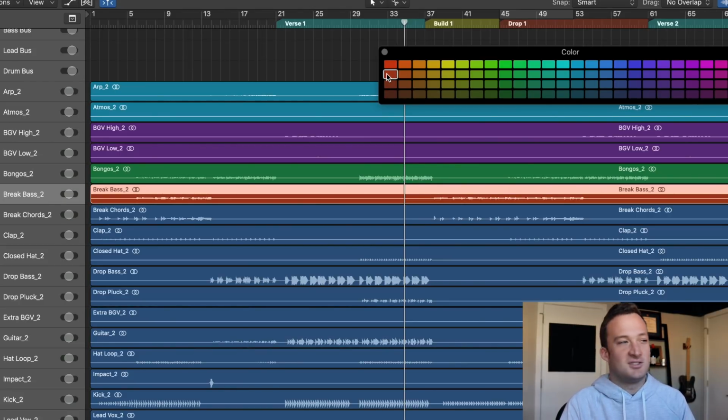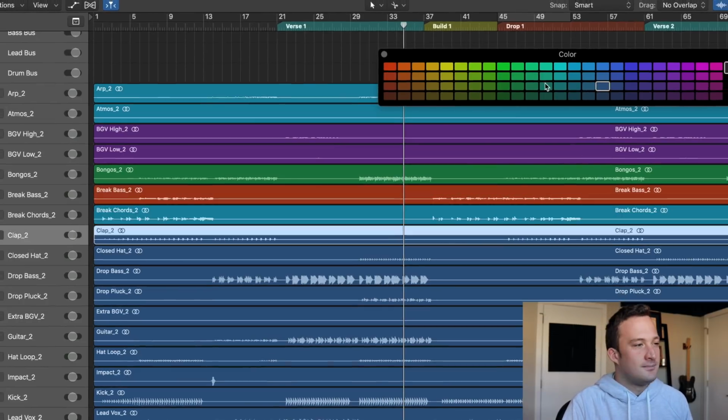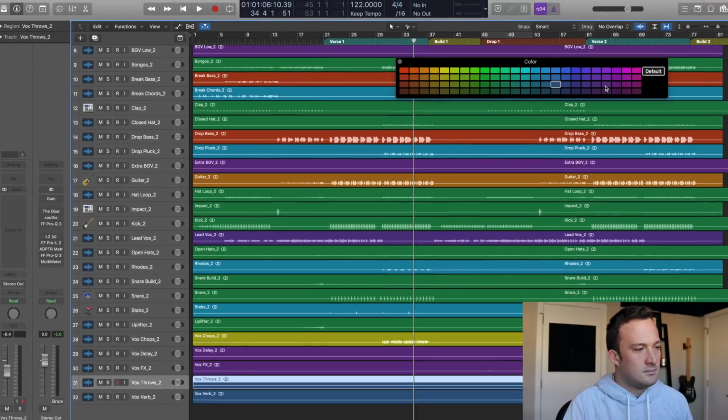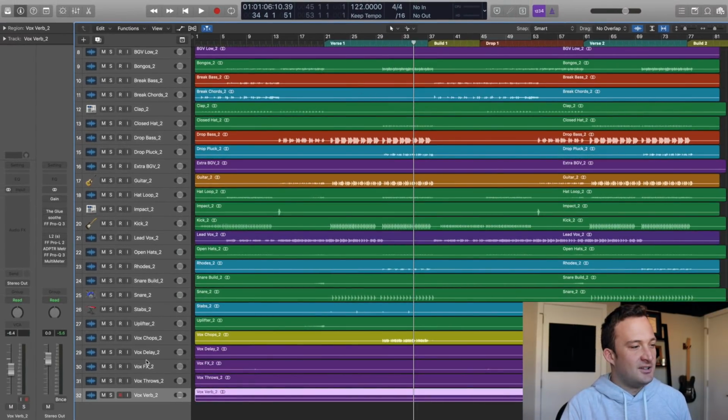So I have a color coding system for all these. Blue is going to be synths, red is going to be basses, purple is going to be vocals, and green is going to be drums. So I'm just going to go through and assign everything to those different groups. Now that everything's color coded, it's easy to group things together.